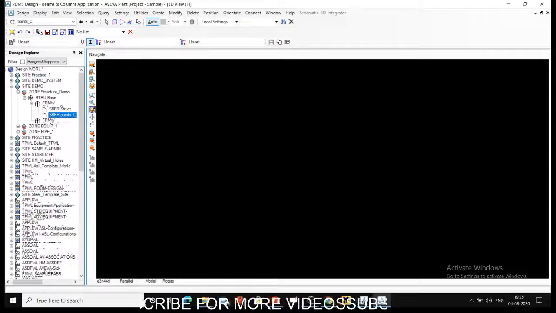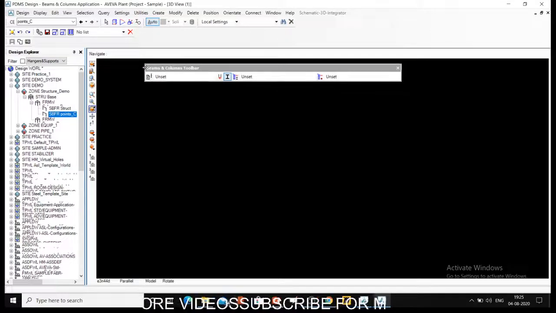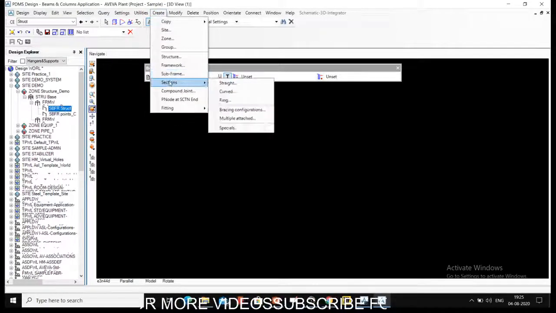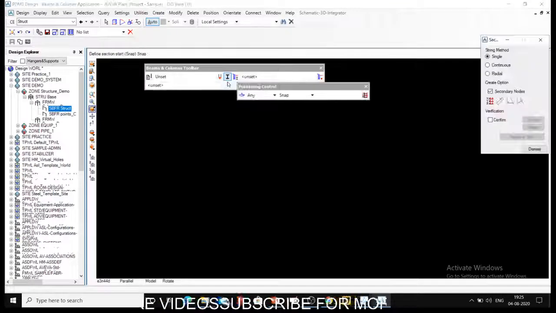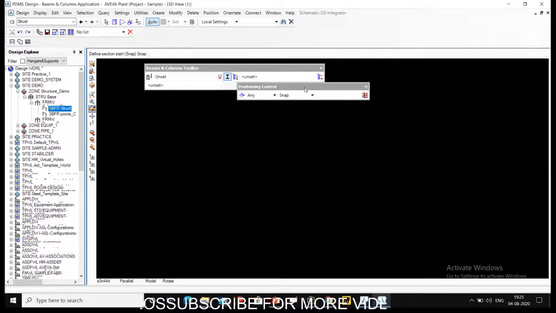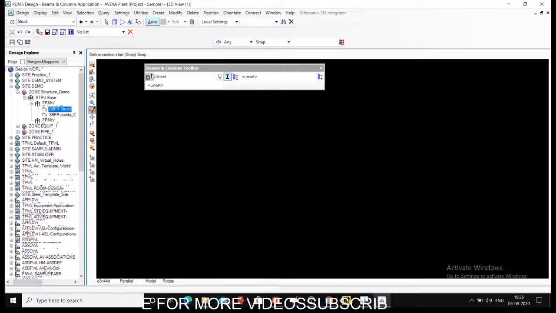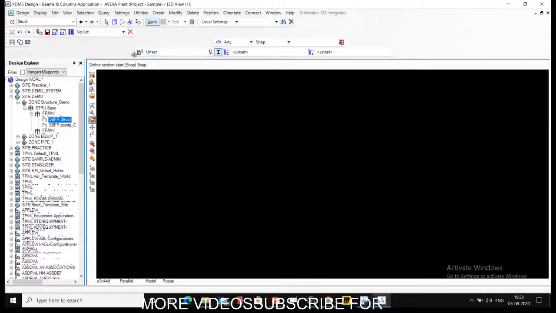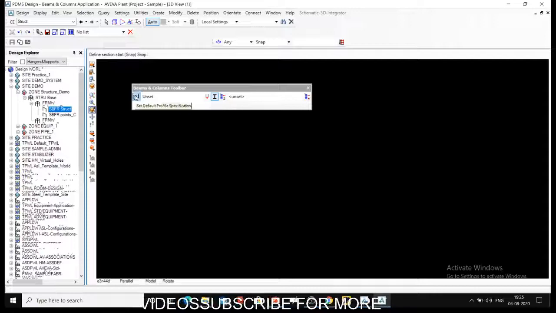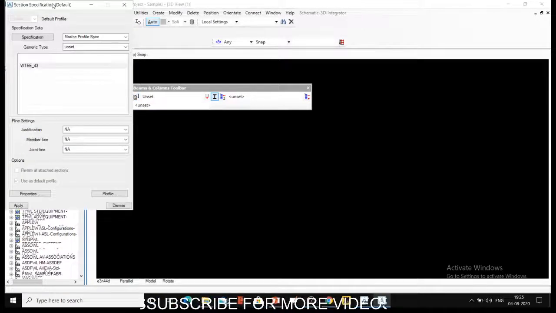To assign the storage areas and get the section, you have this toolbar called beam sections and columns toolbar, or you can directly go with create sections, and you can start with straight sections. Before that, first we have to do the storage area. So what are the options available with the storage area? First is the profile, the default profile you have to select.